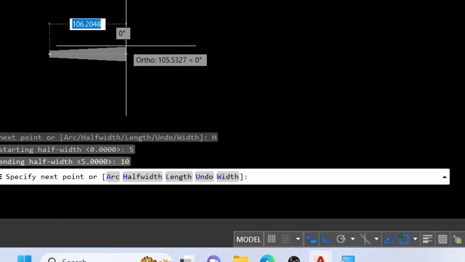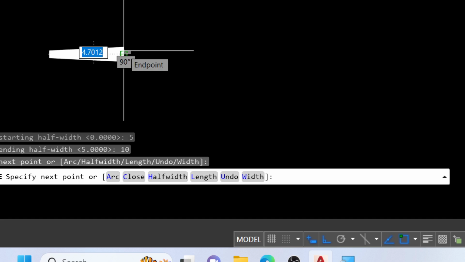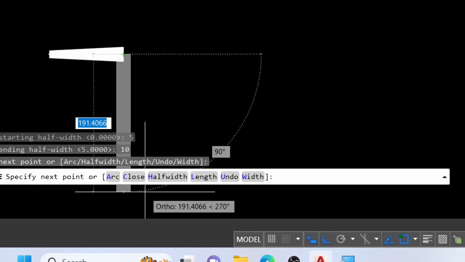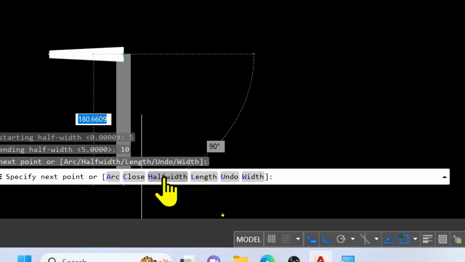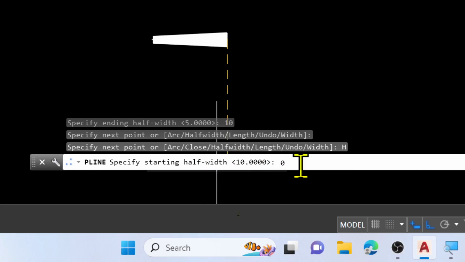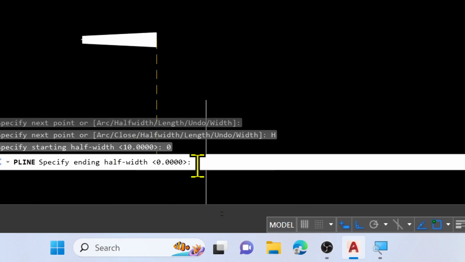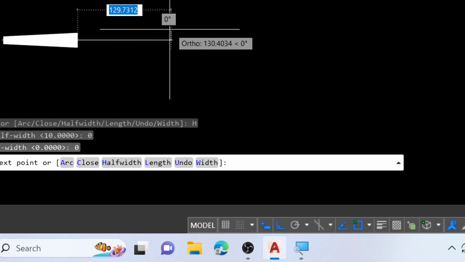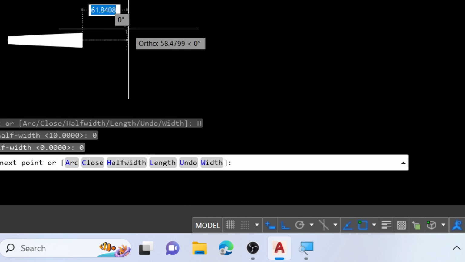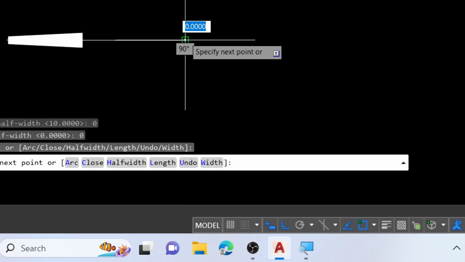Specify next point. I'm going to click this point and select the half width option. Specify starting half width 0. Press enter. Specify ending half width 0. Press enter. Okay. Next point, I'm going to click this point. Press enter.